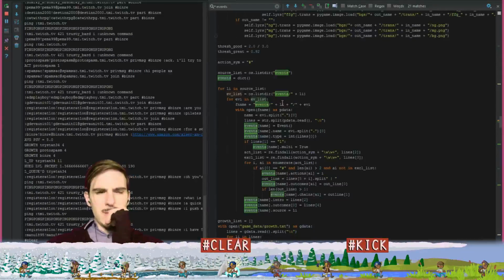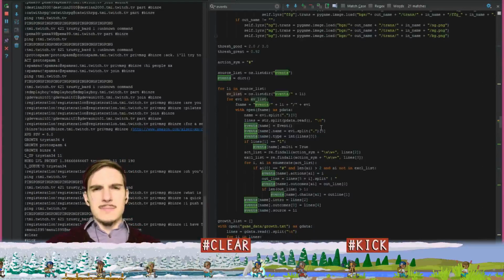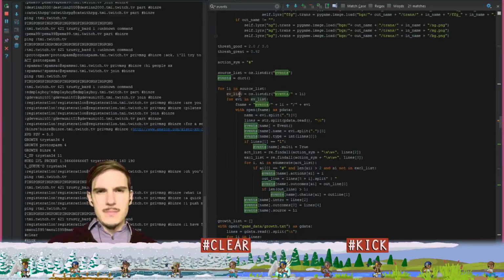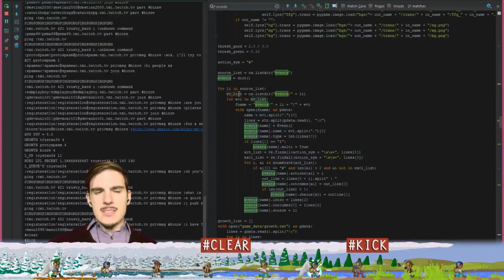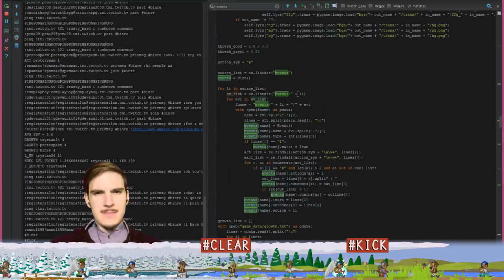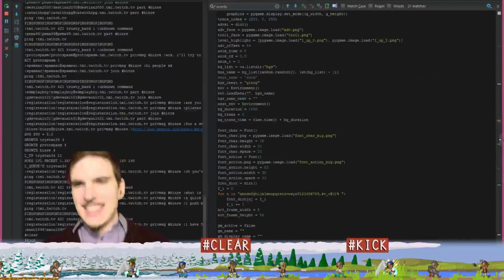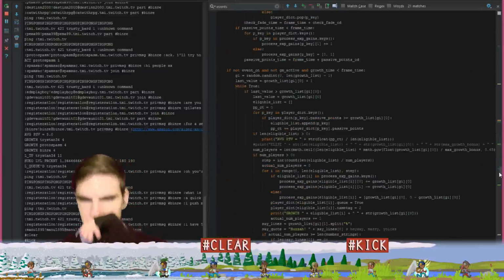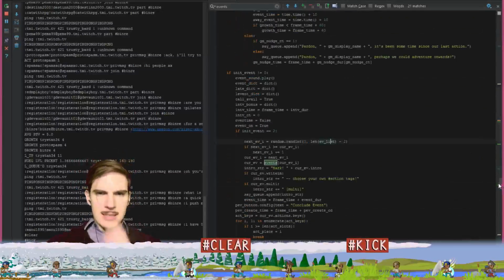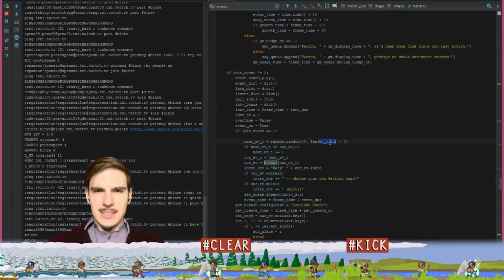EV list. Oh, interesting. That's weird. That is super weird. I don't think I should be using that. Yeah, no. So this thing that we're doing here, it shouldn't be the length of evlist.